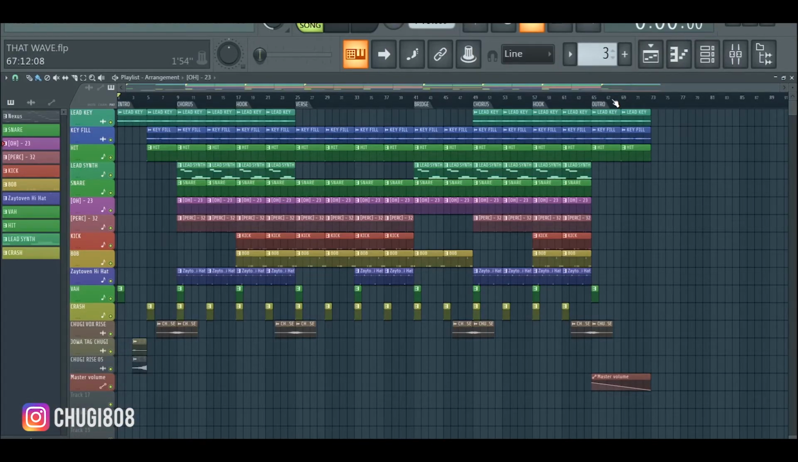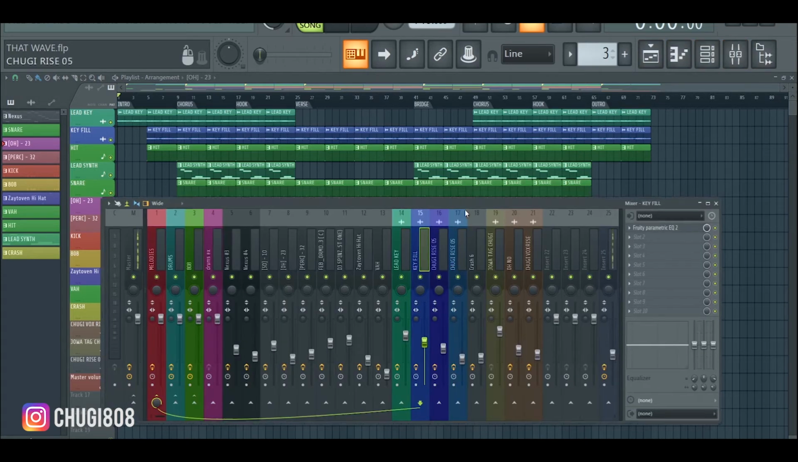Okay, now that we have routed and grouped, we can gain stage. What gain staging is, it's practically controlling the volumes for each individual track and just balancing them in the mix to get a cleaner mix. Let me give you an example of what that is.